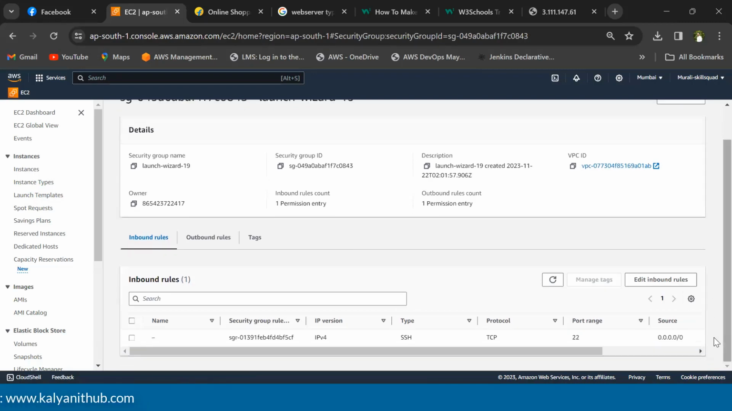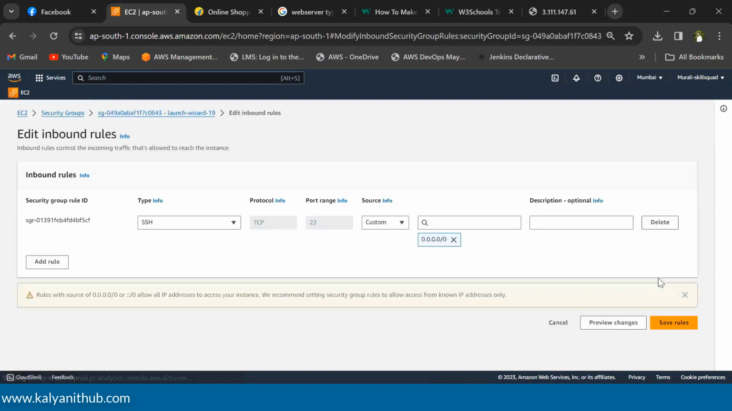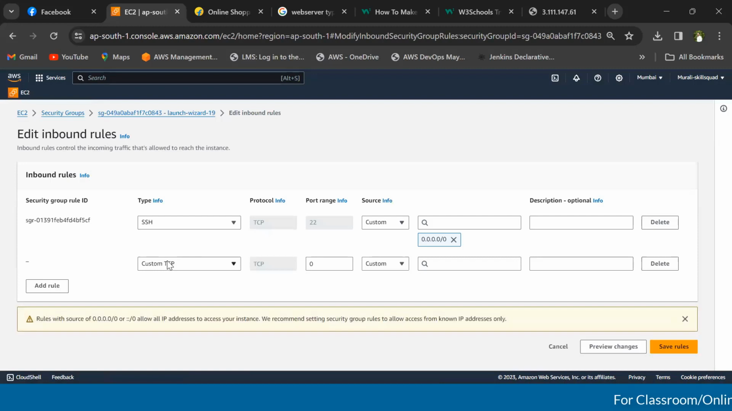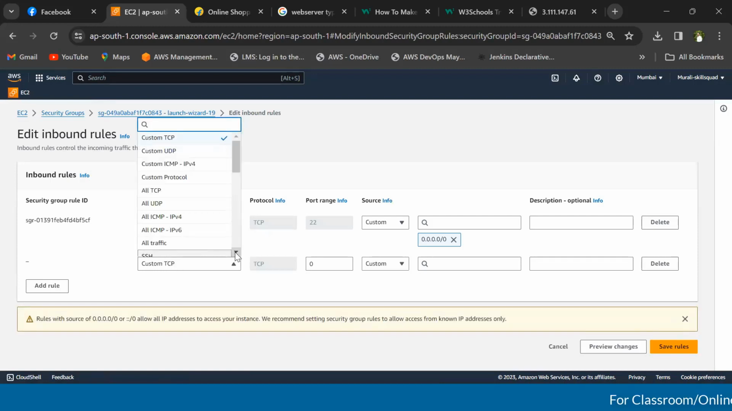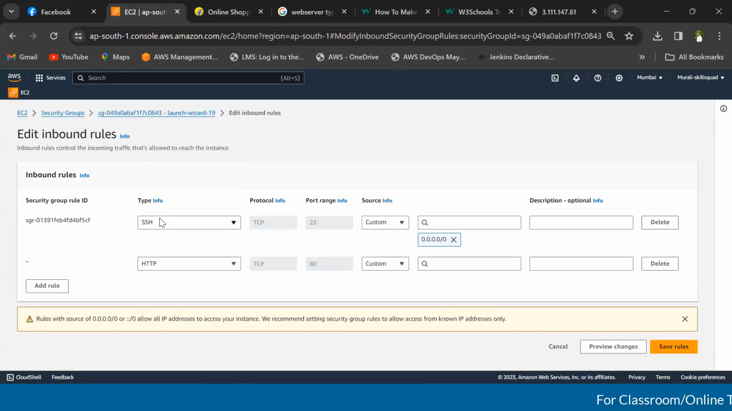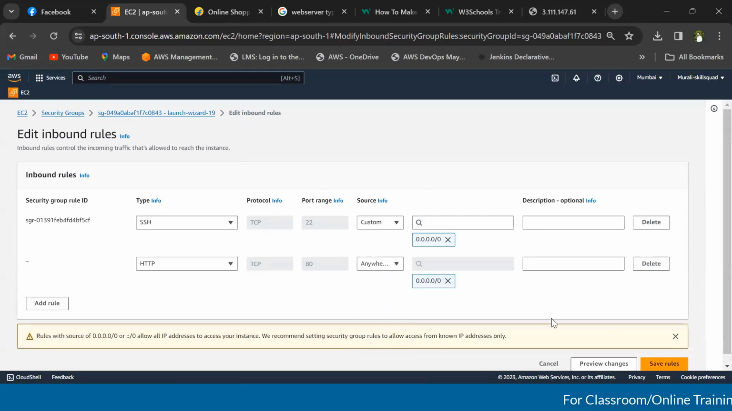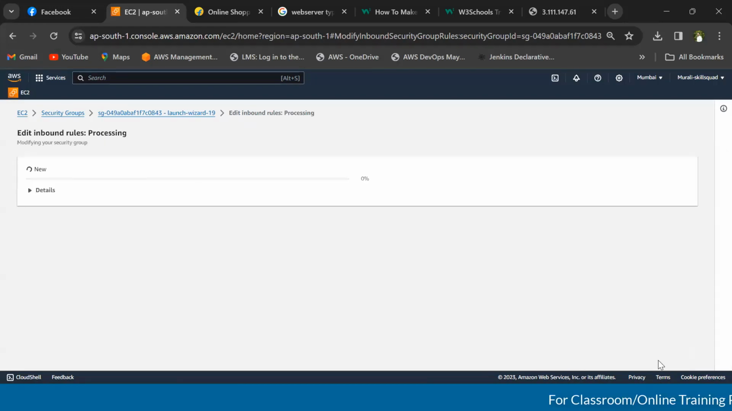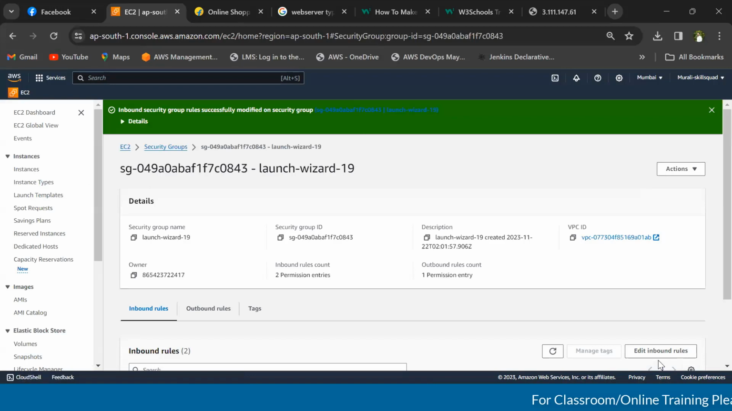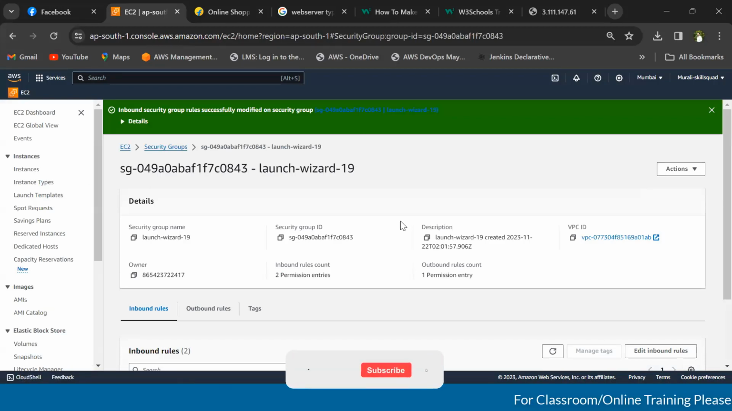If we come down, see, there are inbound rules. In these inbound rules, if you click on edit inbound rules, we have an add rule. In this add rule, if you open this, we have something called HTTP, Hypertext Transfer Protocol. Now, when you change this custom to anywhere and look here, we click on save rules. When you click on save rules, this is going to be saved, right?